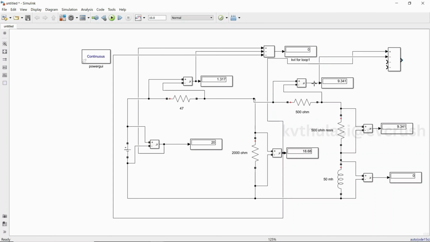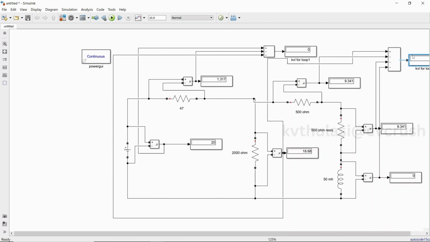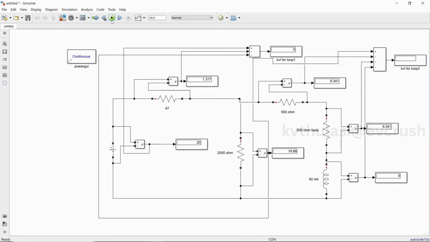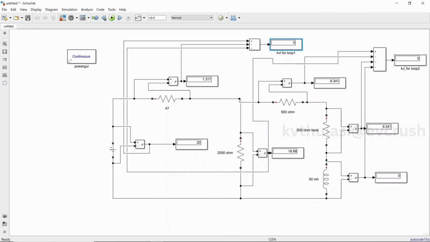Next one, this is leaving, that's why negative. This is also leaving, that's why negative. This is also leaving, that's why negative. Now let's connect the output. Copy this output and connect it to the output. Now we are going to verify the KVL for loop 2. Just run the simulation. Now we can see entering is 18.6, leaving is 9.3 minus 9.3, which is nothing but 18 plus 18 minus 18 will get cancelled out, and the voltage is 0, and the inductor is short circuited and it cannot store the voltage. So this is what's happening. Therefore I can say that KVL for loop 2 is verified.